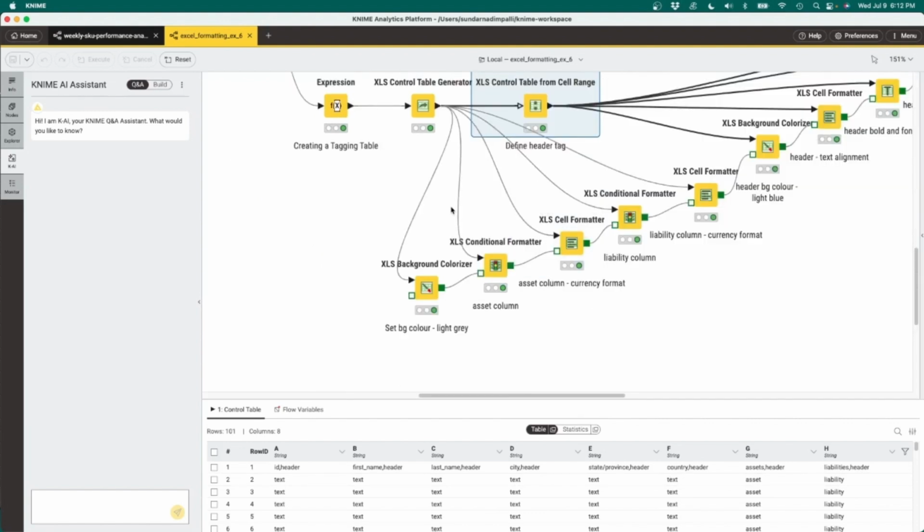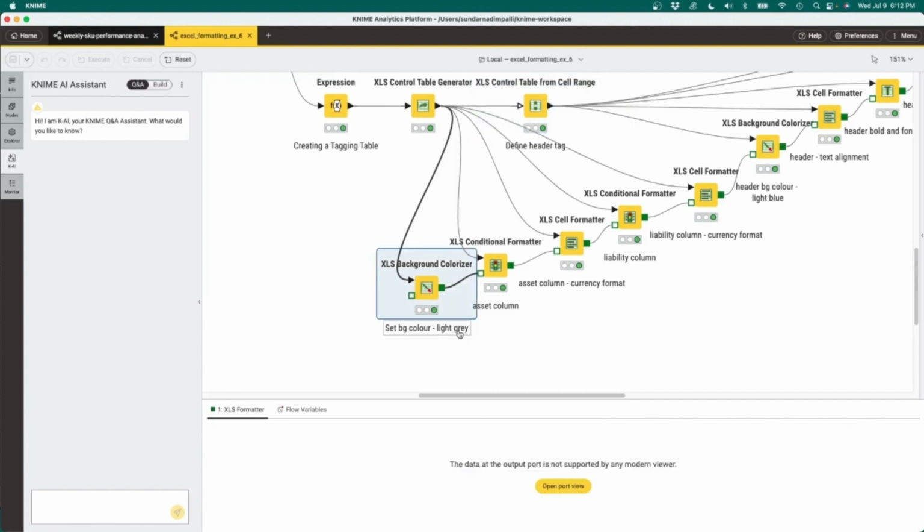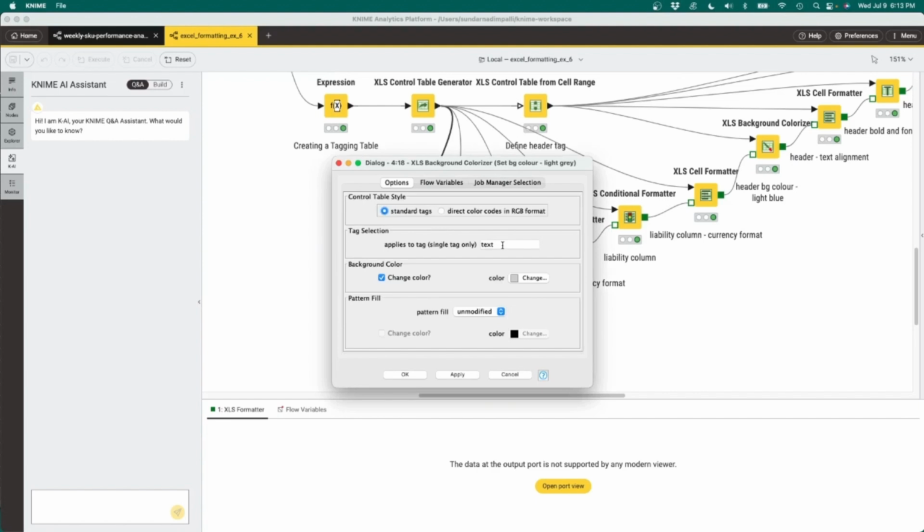So once we have tags available in our workflow, the next step is to start applying the formatting using the formatting nodes. The first step that I'm doing is to apply the background color of light gray to all the cells that are tagged with the tag text. So I take my output from the XLS control table generator and provide that as an input to the XLS background colorizer node, and I configure it by specifying the tag that I want this formatting to be applied, and I'm saying change color. I select a color of light gray and leave the rest as is.